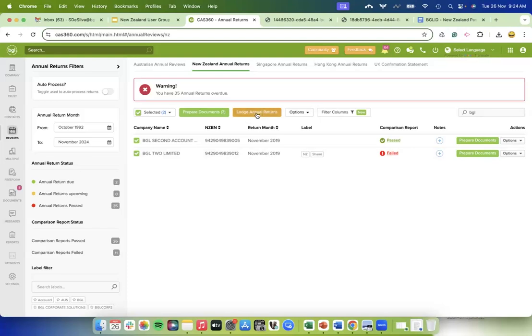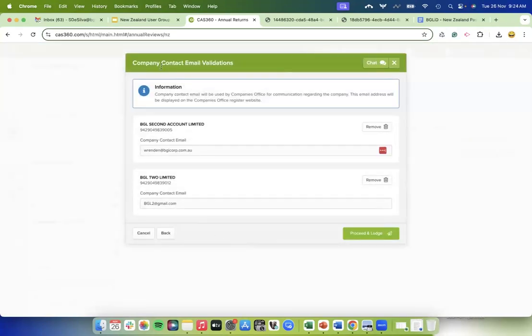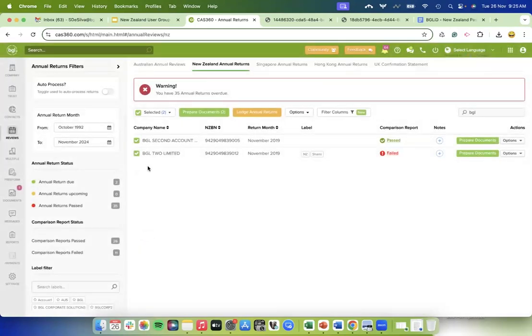So if I hit the Lodge Annual Returns button here, and I'll select my authorized person, you'll be able to see this new email address validation modal that comes up. For all the companies that you have selected, you will now need to confirm that email address as well. So again, CAS 360 will pre-fill the email addresses, and you have the option to update it if you want, and then file those annual returns. So those are all the changes that we have made around the communication email address.